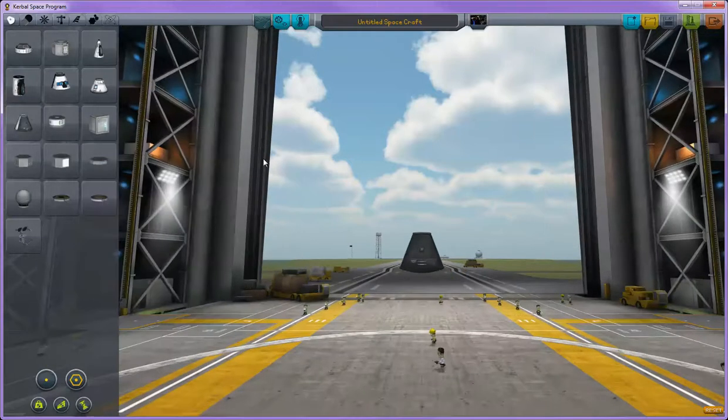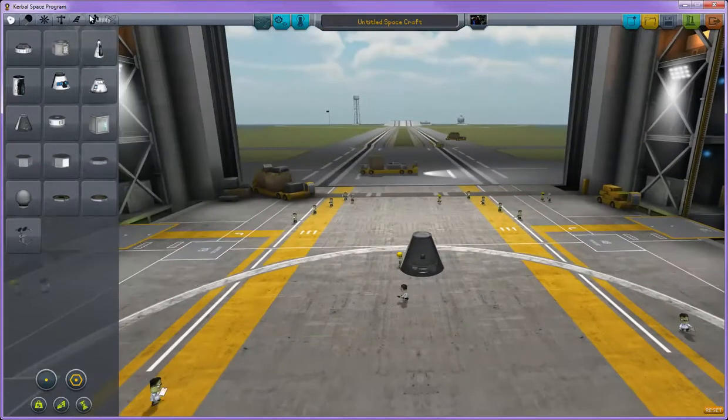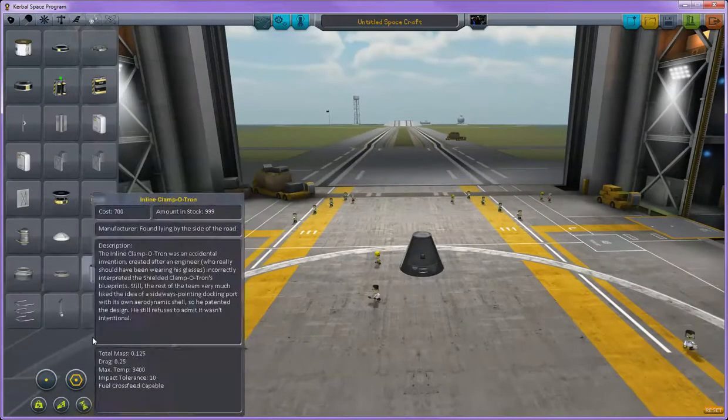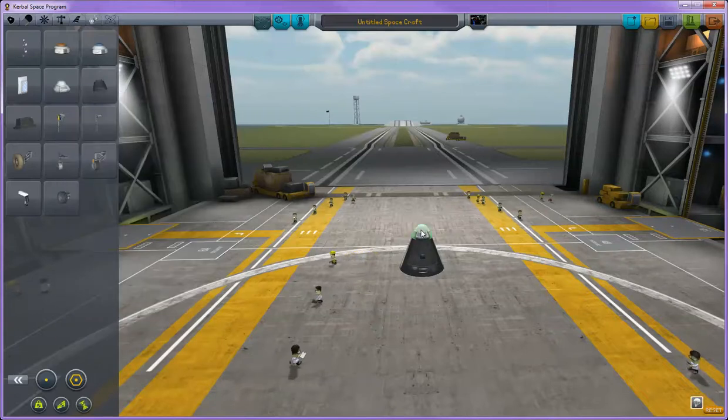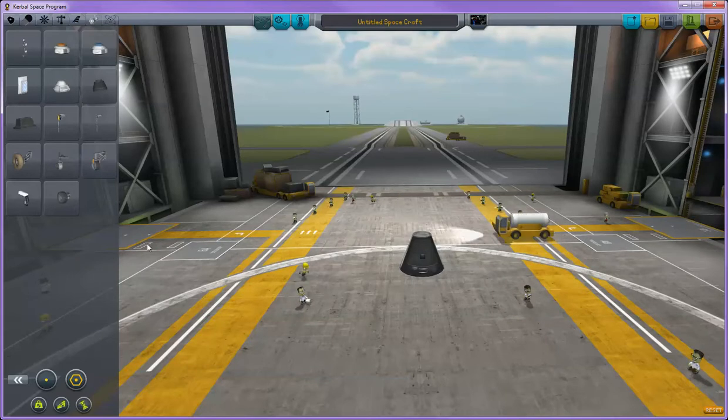So let's select this command pod and put a parachute on it. You notice all the parts will snap onto an object. Red means that you can't put it there, green is good, and it snaps to it. You can just click it off into space anywhere you want if you want to save a part in the scene. Clicking and dragging it over into this area and then clicking it will delete that object from the screen.